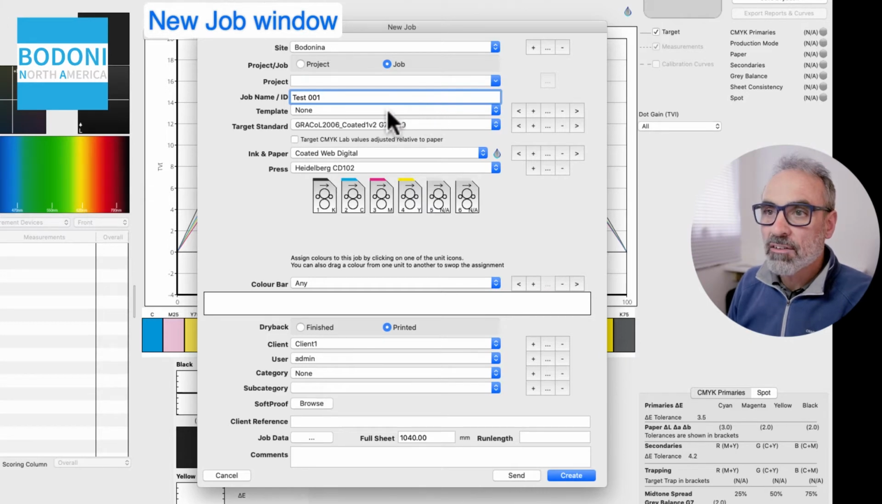We then have a functionality that says template. Now the templates are something you can't start with a template. You have to set all of the other parameters first and then go back and create a new template. So I'll show you how that works.